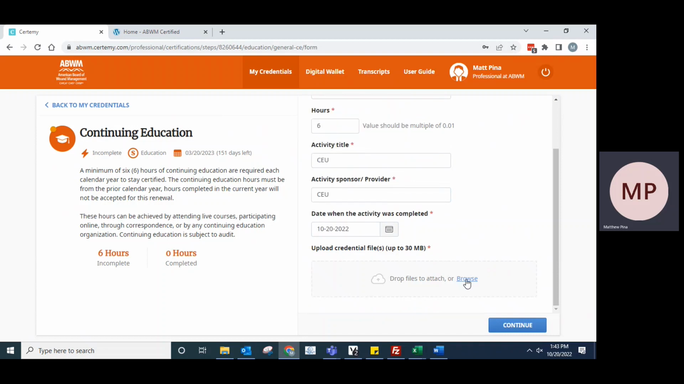And then you're going to browse your device for the proof. So whether it be a digital certificate or a photo of a paper certificate that you took, or a scan or a transcript, whatever proof that you have that just indicates the completion of the CEUs that you're listing up here, you're going to provide that.